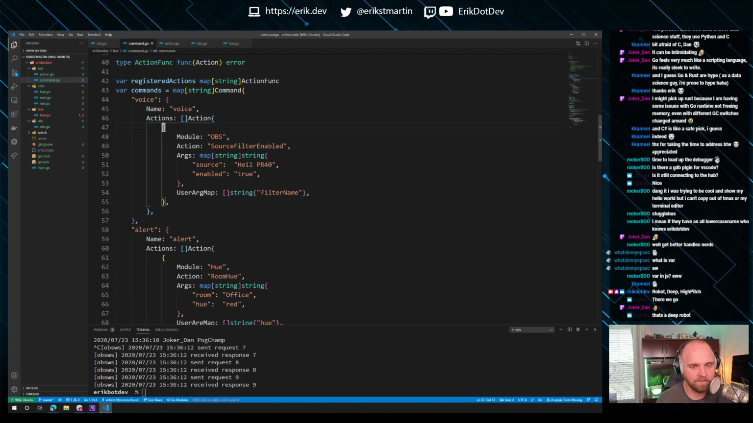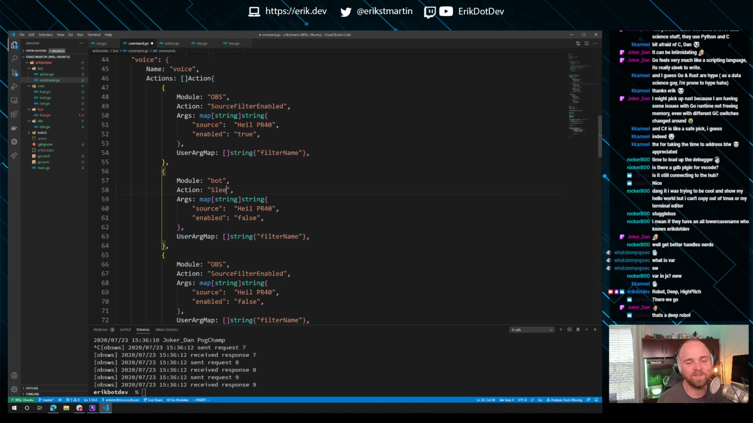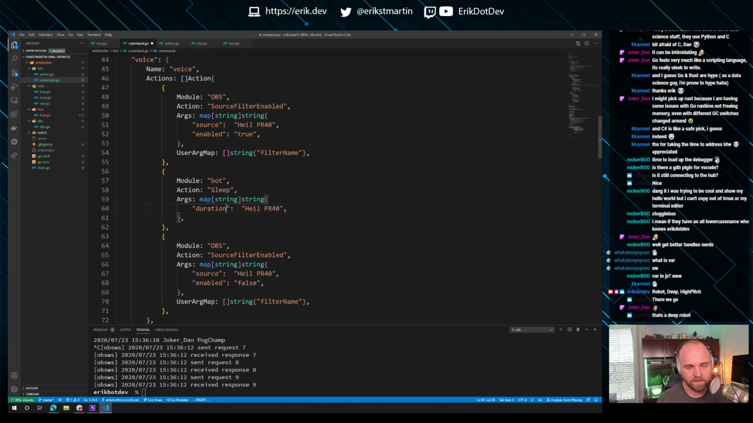So inside of here, we want to take this. We want to copy it, right? Because what we want to do now is call the same source filtered enabled, but we would like to disable it. And then we're going to paste. Then we kind of need this sort of thing again, except here we want the bot module and we want to sleep. And we don't need a user arg map, but in here we want duration to be 5 seconds.